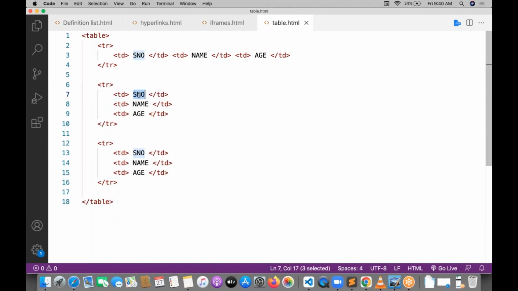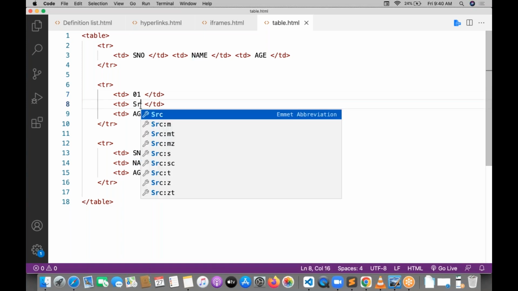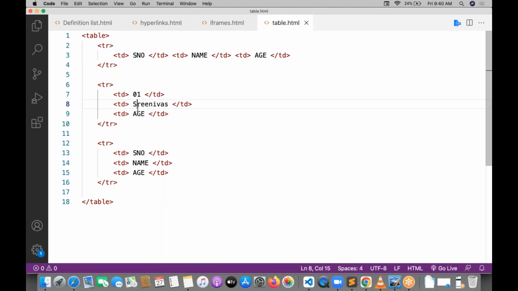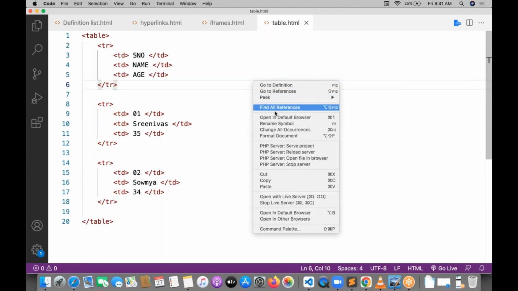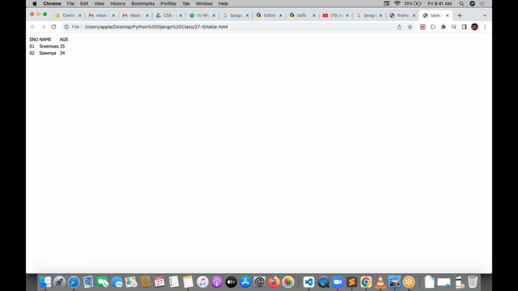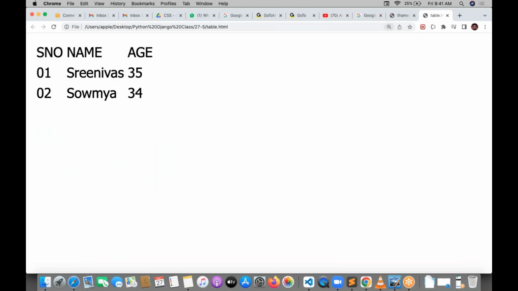Now I take the values: 01, name is Srinivas, age is 35, and 02, name is Soumya, and age is 34. So just execute the program. You can see the table now. But this table does not look good.